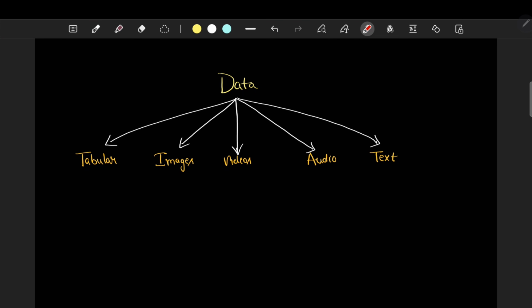The world we know as of today is full of data. Data is everywhere. Now, this data comes in many forms. It can be tabular, it can be images, videos, audio, text, etc.